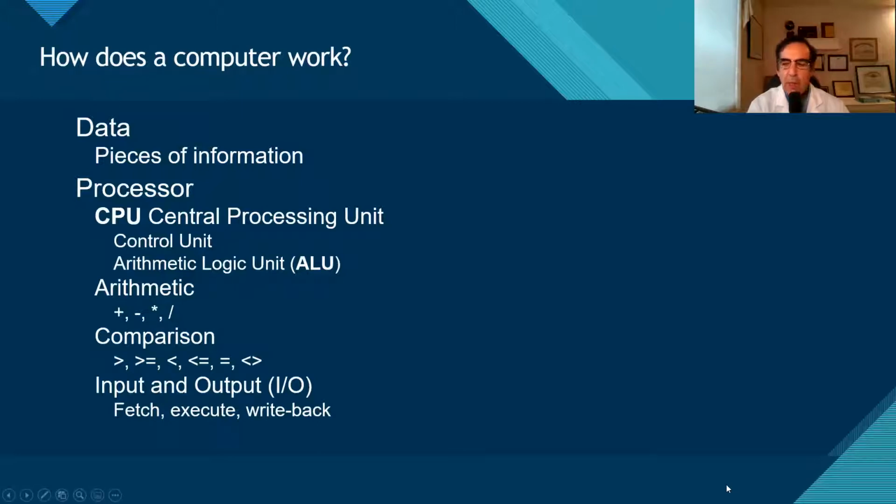Now, when we talk about input and output from the CPU, what we're doing is we're getting data, we're executing some instructions around that data, and then we're writing it back out either to the screen or to a hard drive or a flash drive or random access memory somewhere. So we're getting it, we're processing it, we're writing it back out, and they call that fetching, executing, and write back, right?